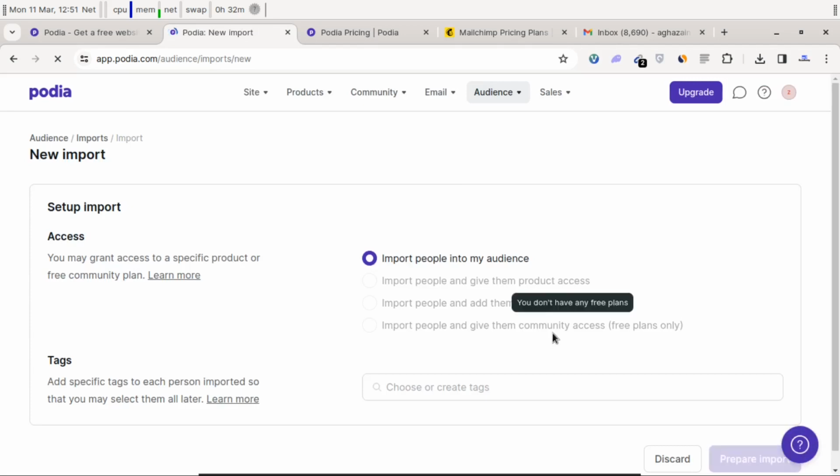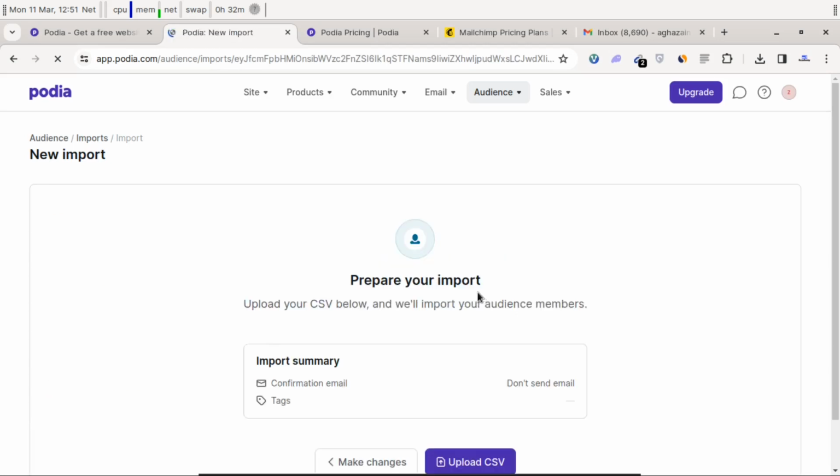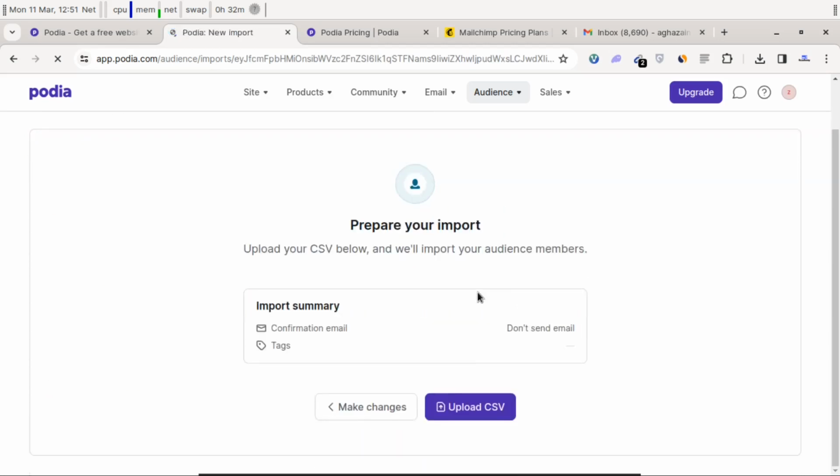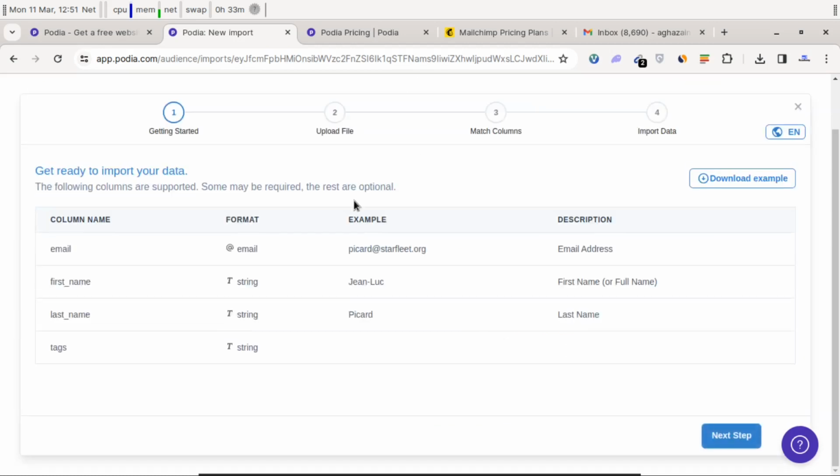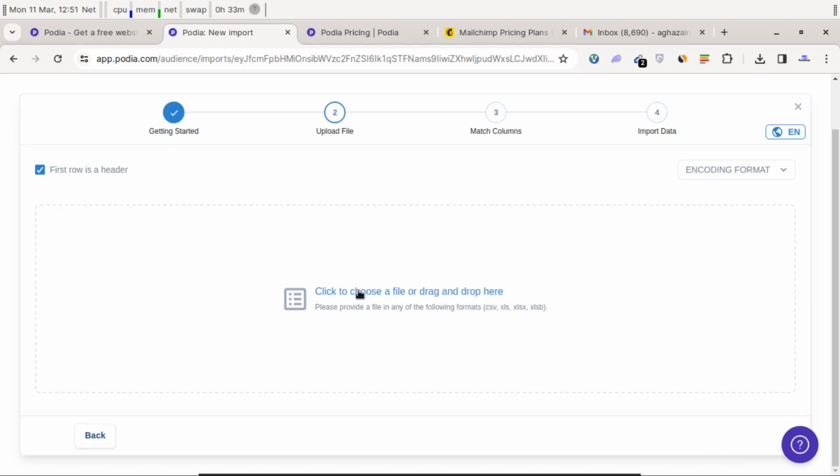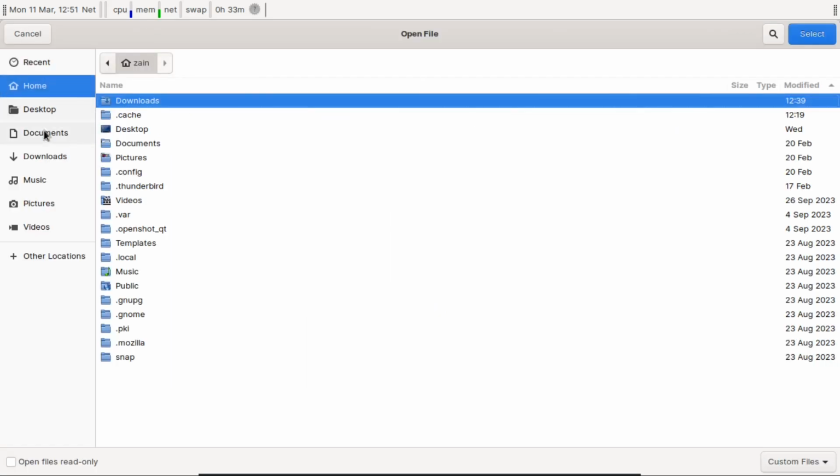You don't have to have a lot of technical knowledge or technical skills to send your bulk emails, to send your email campaigns, or to build a website, or to sell your product on Podia. It is very easy, very convenient to use. So I can just upload a CSV file to import my email audience. Like you can see, the column names are email, first name, last name, and tags. So I can click on this next step and I will choose the file from my desktop.